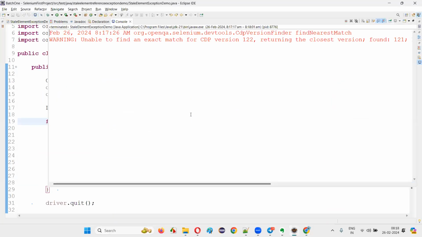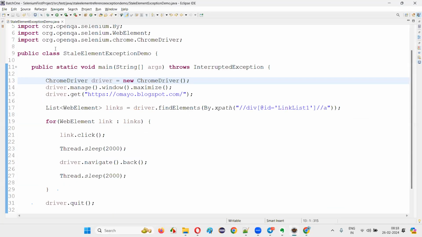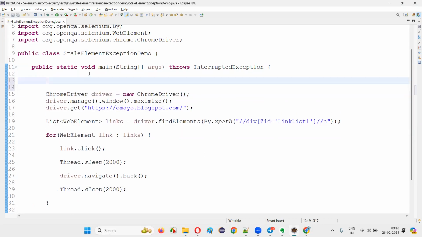Yeah, it's not working. It's working fine without any problem. And here there's no stale element reference exception. This code, stale element reference exception is not coming, and the script is working fine.